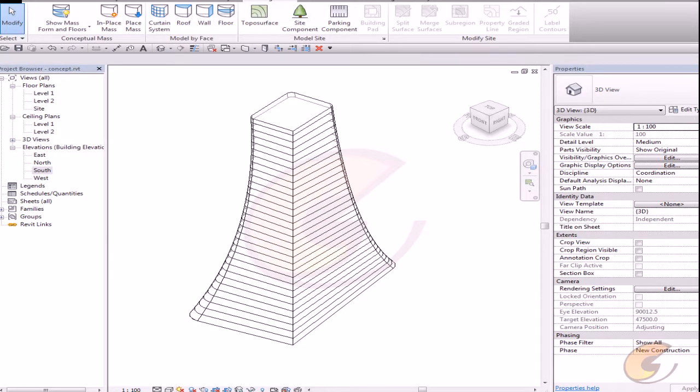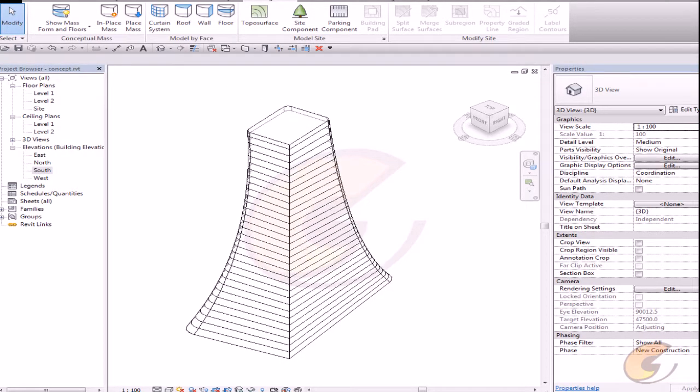Now after creating these mass floors, I want to calculate the total covered area for this particular tower, or I want to check my FAR. If you do it manually, it takes a lot of time, and once you try to do some changes in your model, again you have to do recalculation for all these areas. But Revit has got a tool by which you will quickly be able to calculate the area of each and every floor.